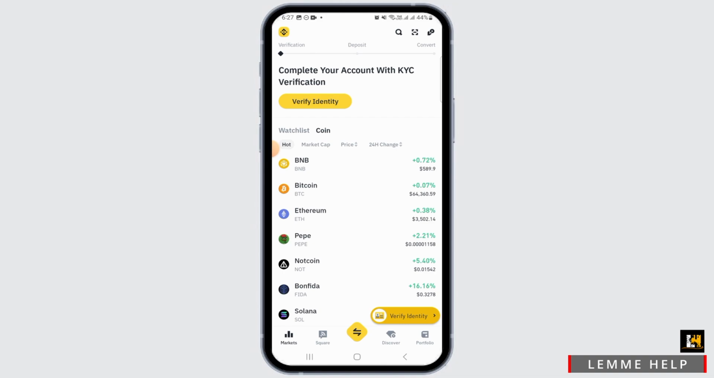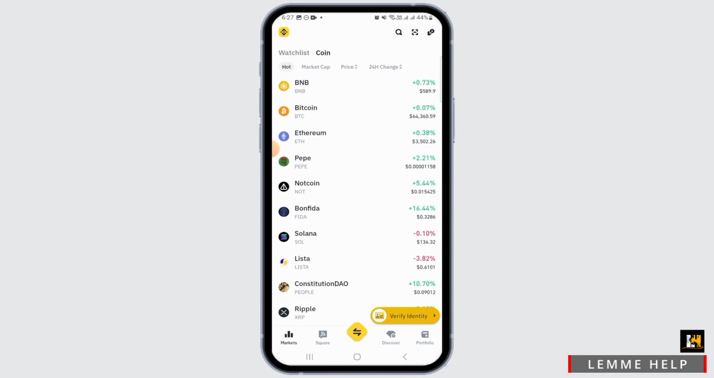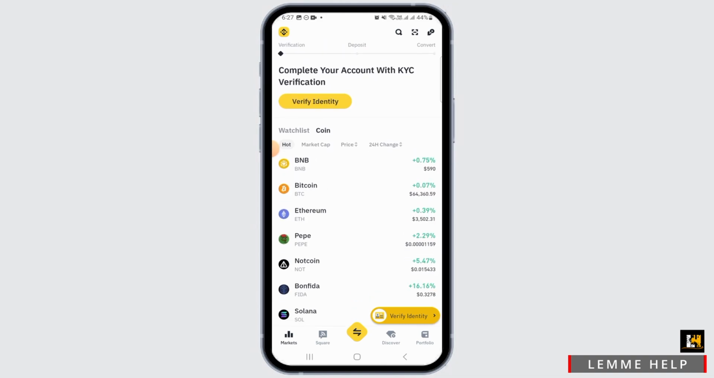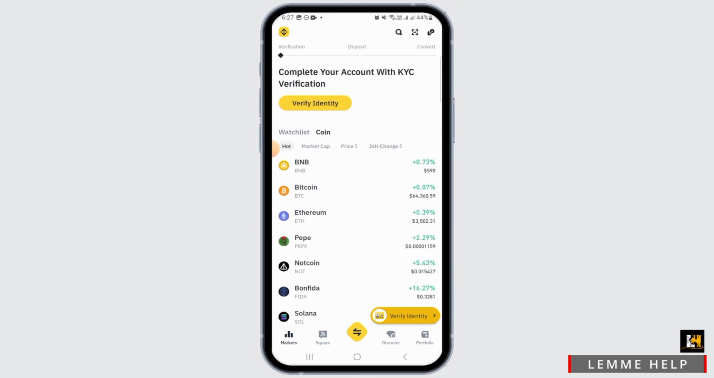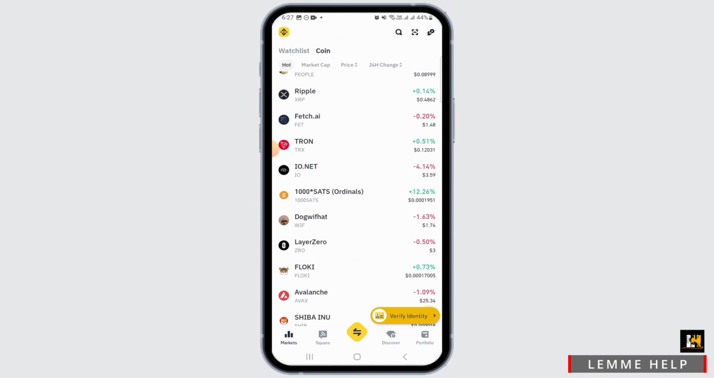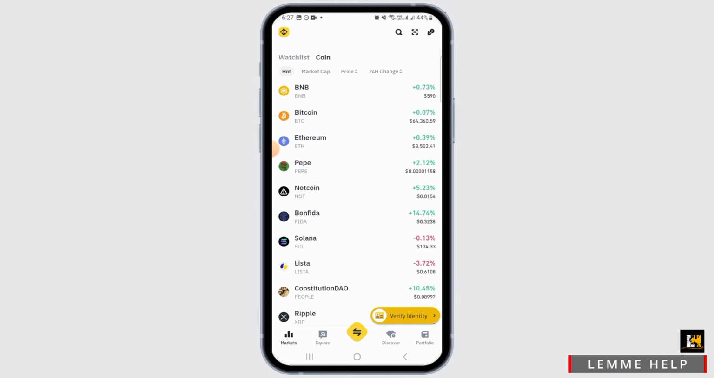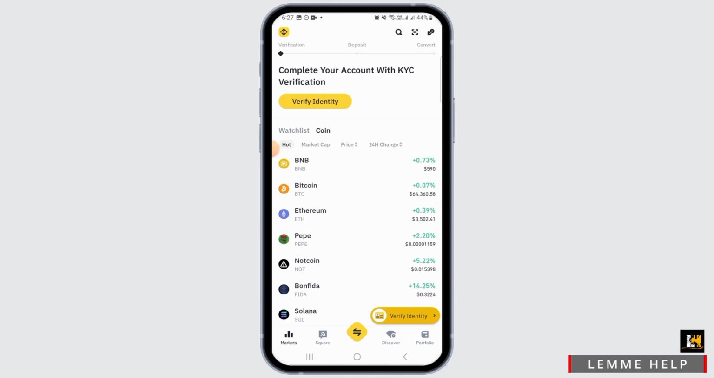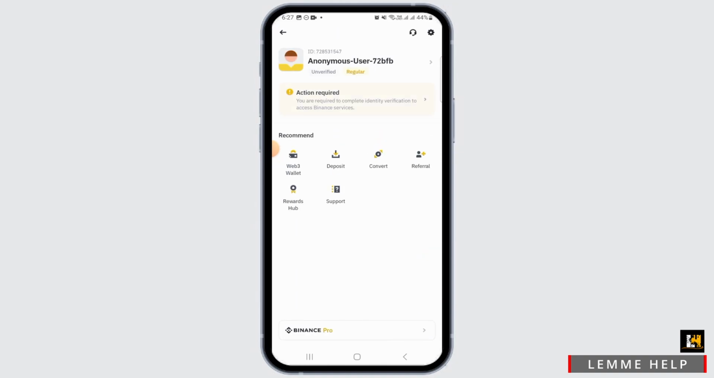Once you have signed in using all of your credentials, this is going to be your home page. Now, as you can see, the language over here is English. Now, if you do not understand English or if it is in any other language and you want to change this in a different language, then what you want to do is tap on this icon at the top of your screen, and that's going to open up your profile.